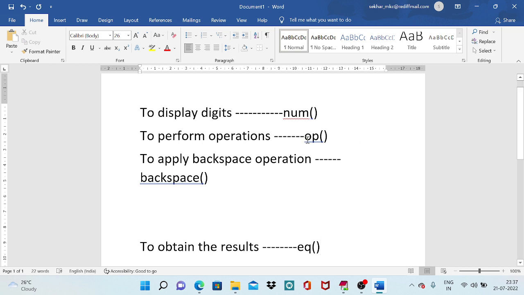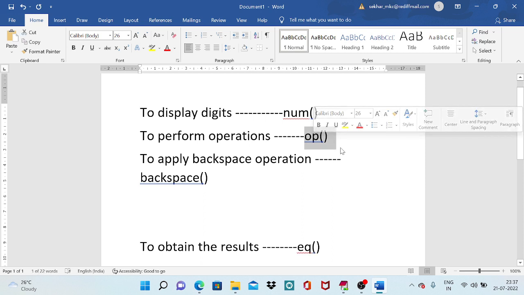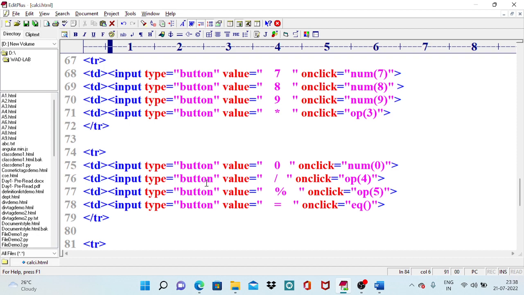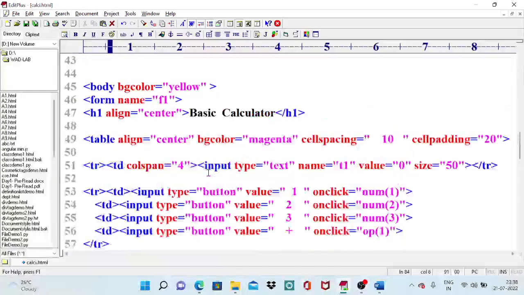Whenever the user clicks on any of the operators like addition, subtraction, multiplication, division, the OP function is going to be invoked. Whenever the user clicks on any of the digits from 0 to 9, the num function is invoked. So how many functions do we need to define? One function with the name num to display the digits. To perform a particular operation, the OP function is invoked. To perform the backspace operation, the backspace function is implemented. To obtain the final results, the EQ function is defined. So I hope the design part is clear for all.